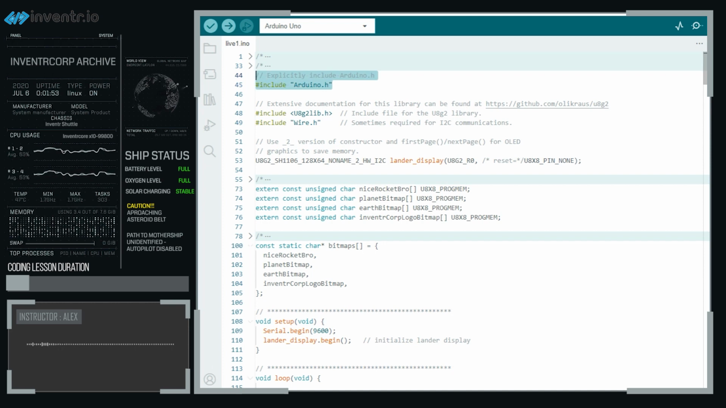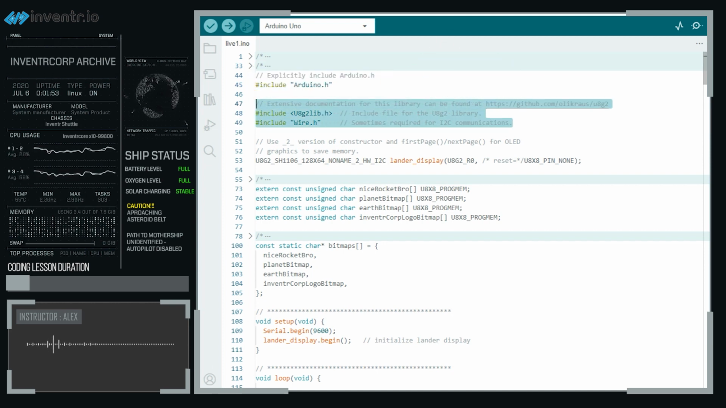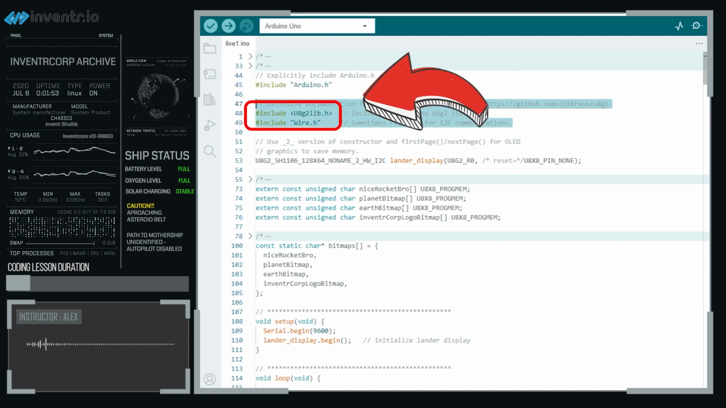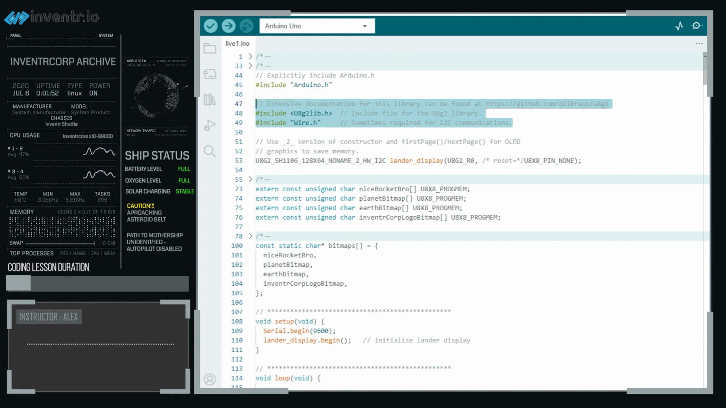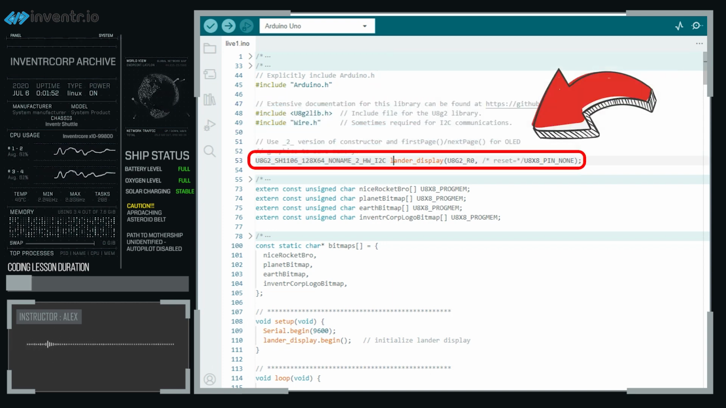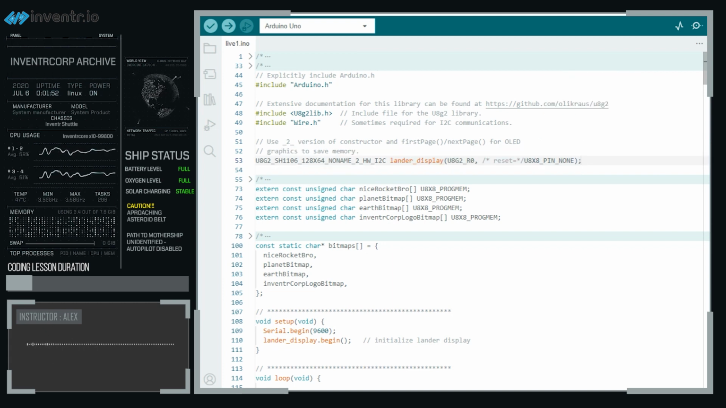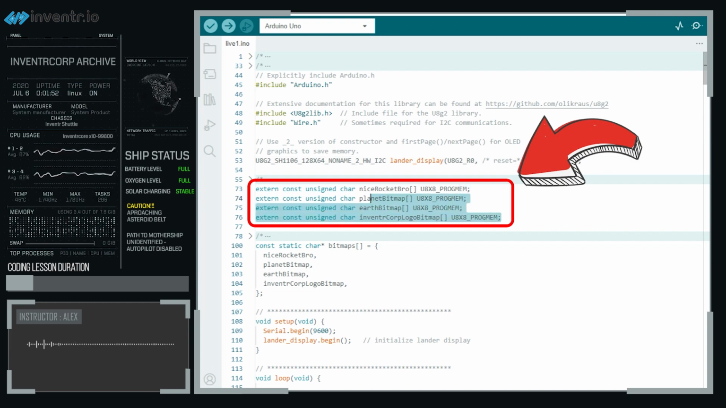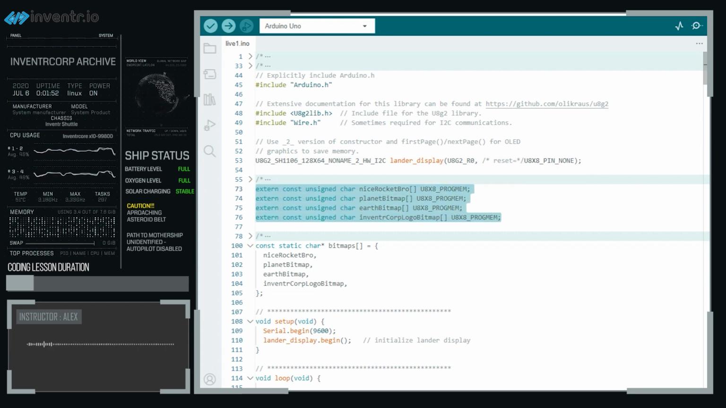Obviously, we have the included Arduino.h. We have the libraries needed to draw on our OLED display. We created the OLED object here so that we can call the functions in that library. And down here, you'll notice we have this external constant unsigned char, nice rocket bro, which is an interesting name, planet bitmap, earth bitmap, and inventor kit logo bitmap.